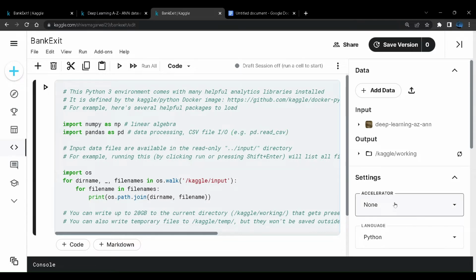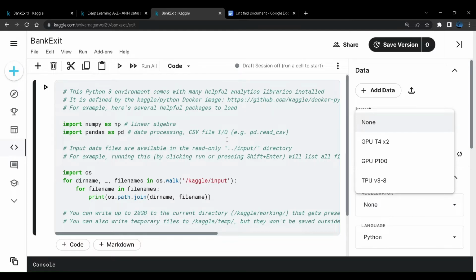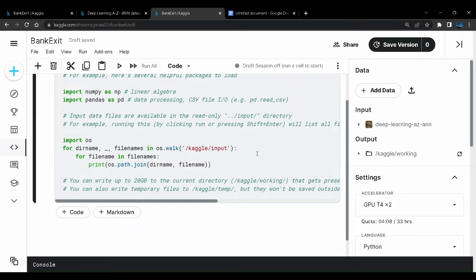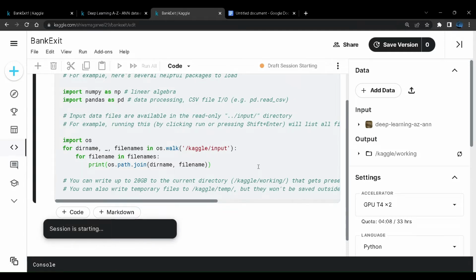So I will be using the accelerator GPU because this will be an artificial neural network. So we might require a neural network GPU. So I'll be using this GPU T4X2. You can also use this GPU P100 that is created by Tesla. However, GPU T4X2 is created by NVIDIA. Both of them have higher performance, very high performance. So I'm using this. Let us run the first cell.